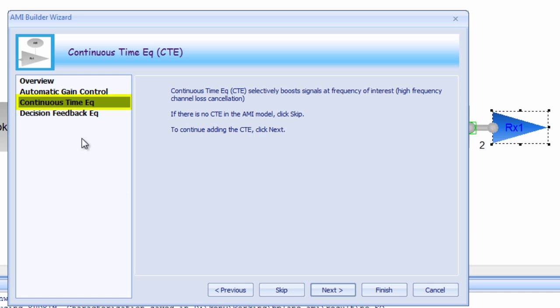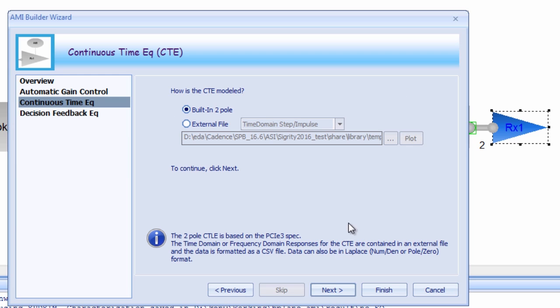millivolts. The next module in the RX AMI Builder Wizard is for continuous time equalization, or CTE. CTE essentially complements AGC functionality. Where the AGC functionality tries to spread the 2 voltage distributions from 0 and 1 apart, the CTE attempts to sharpen up those distributions. Again, there's a couple of different modeling options here.